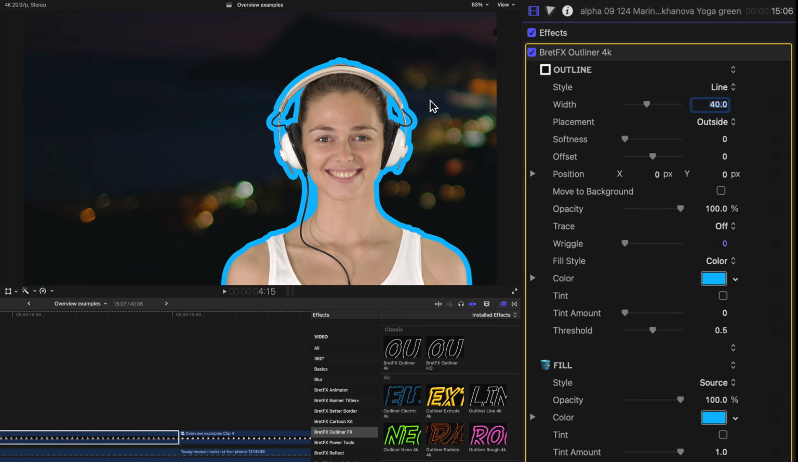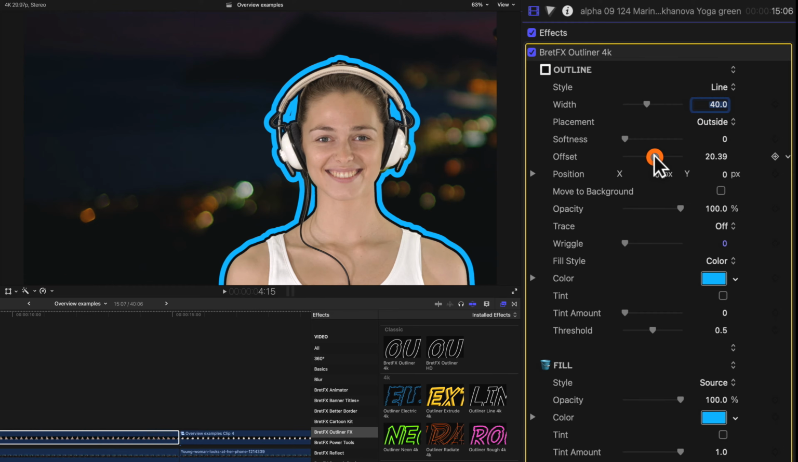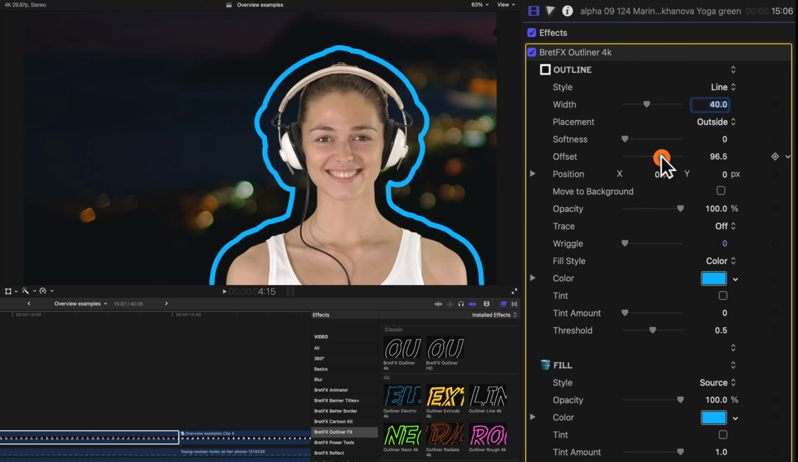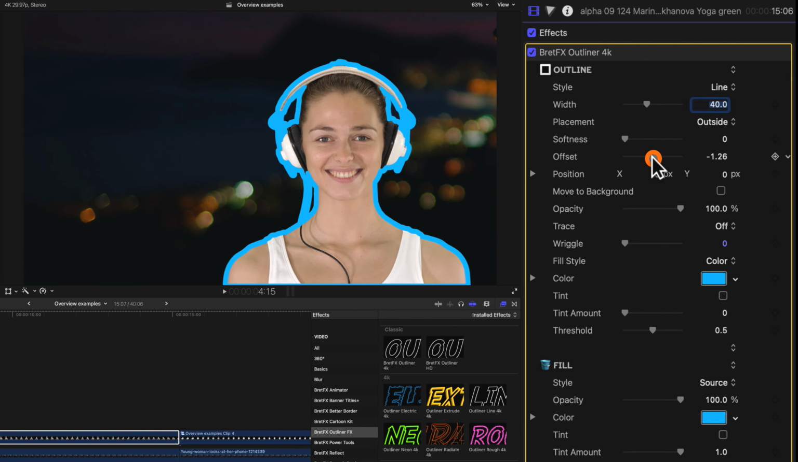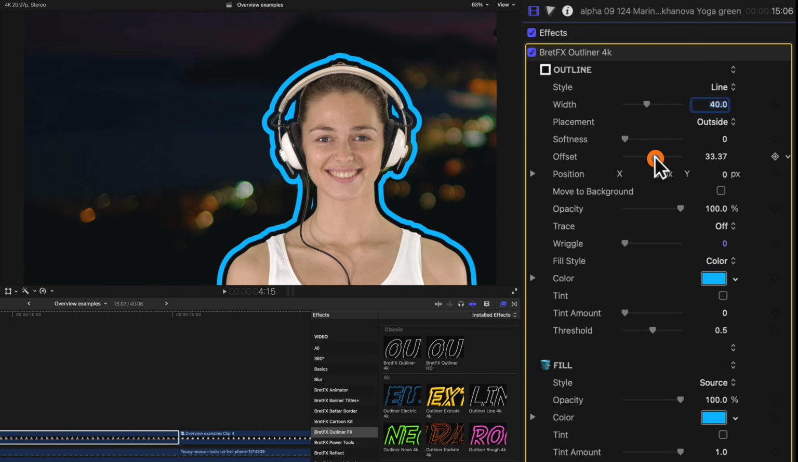Offset is how far away from the edge your outline is. So you can push this to the right and you'll get far away from your edge. Push it to the left and you'll be on the inside of your edge. I'm going to take it just a little bit off the edge. I usually like just a little bit of offset there, a little bit of space between my subject and my outline.